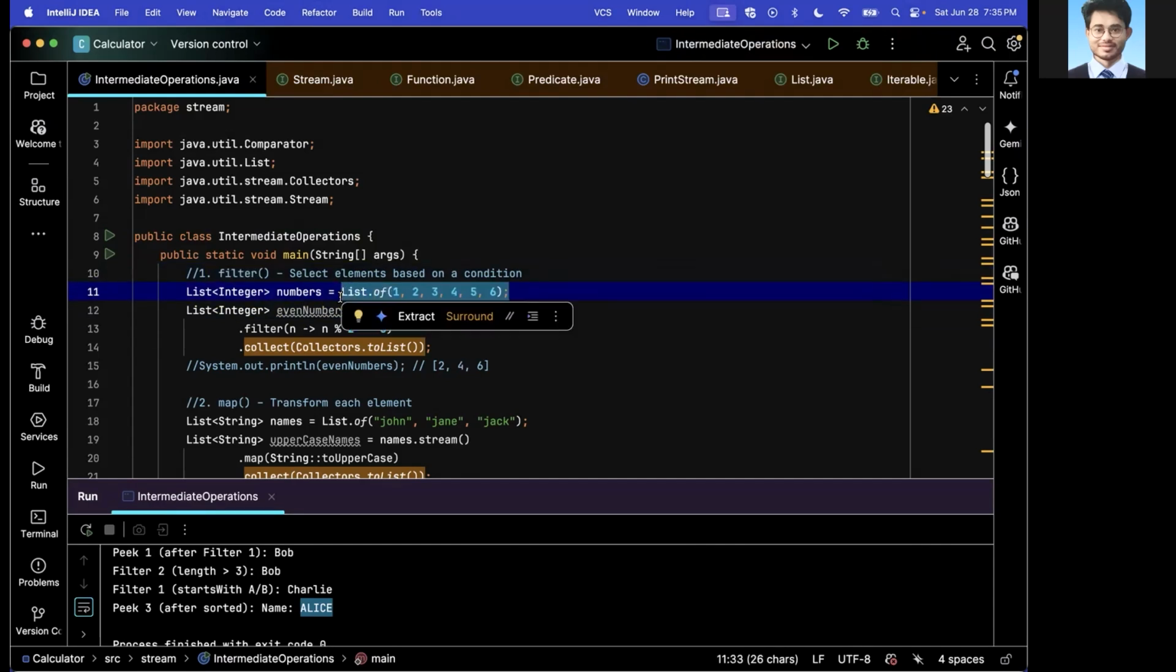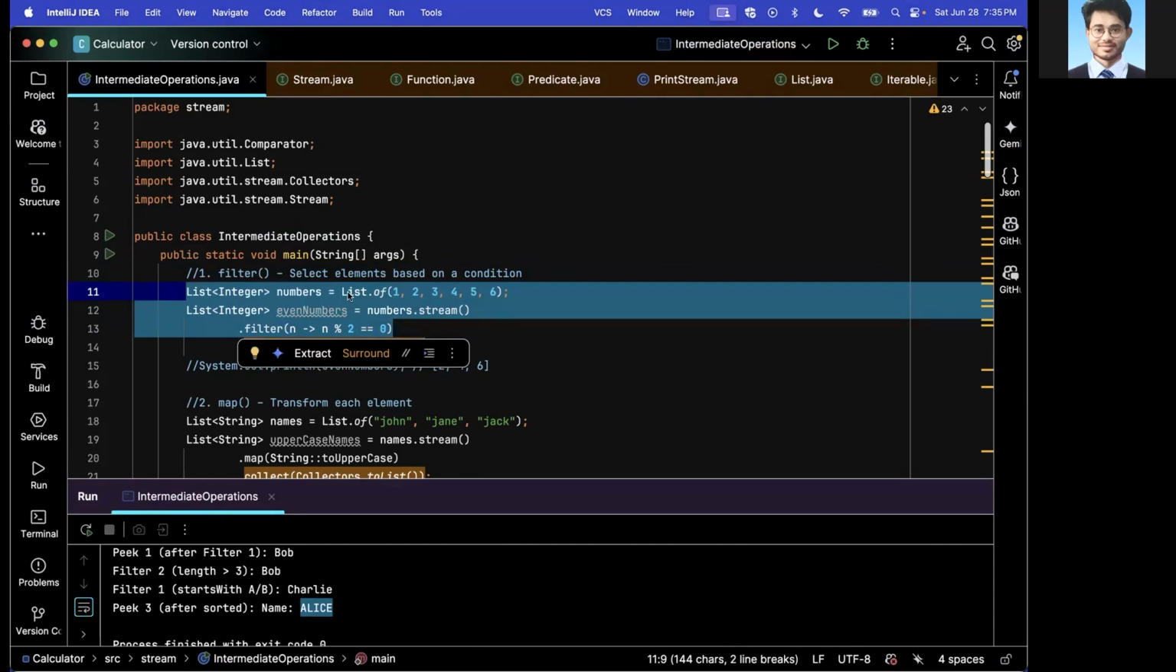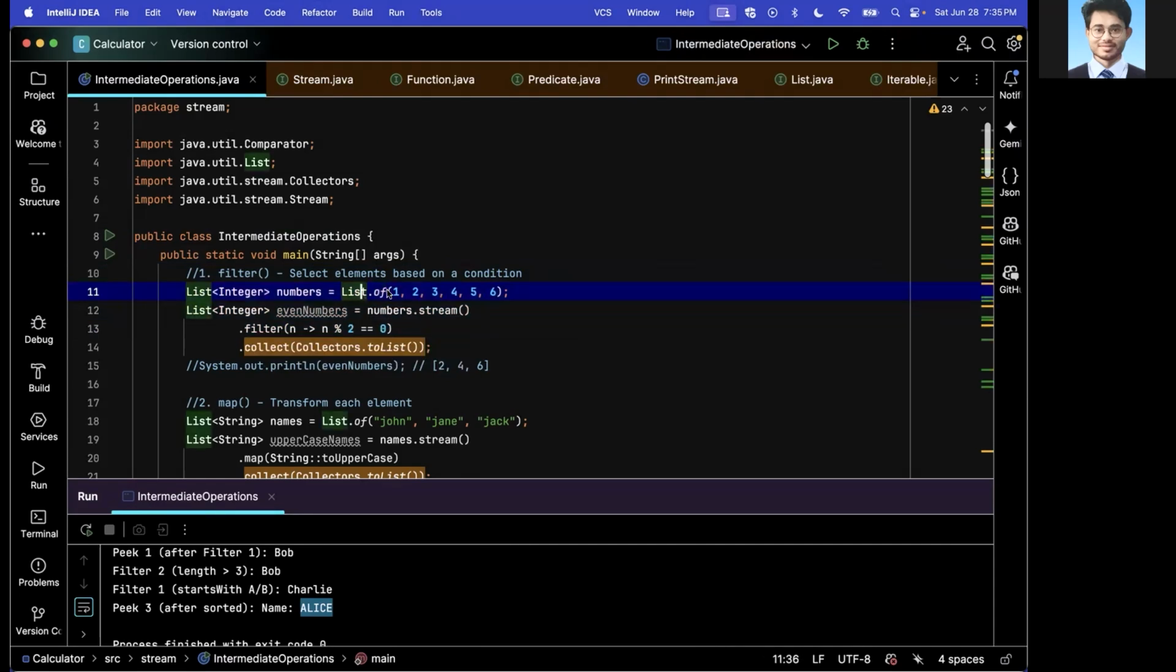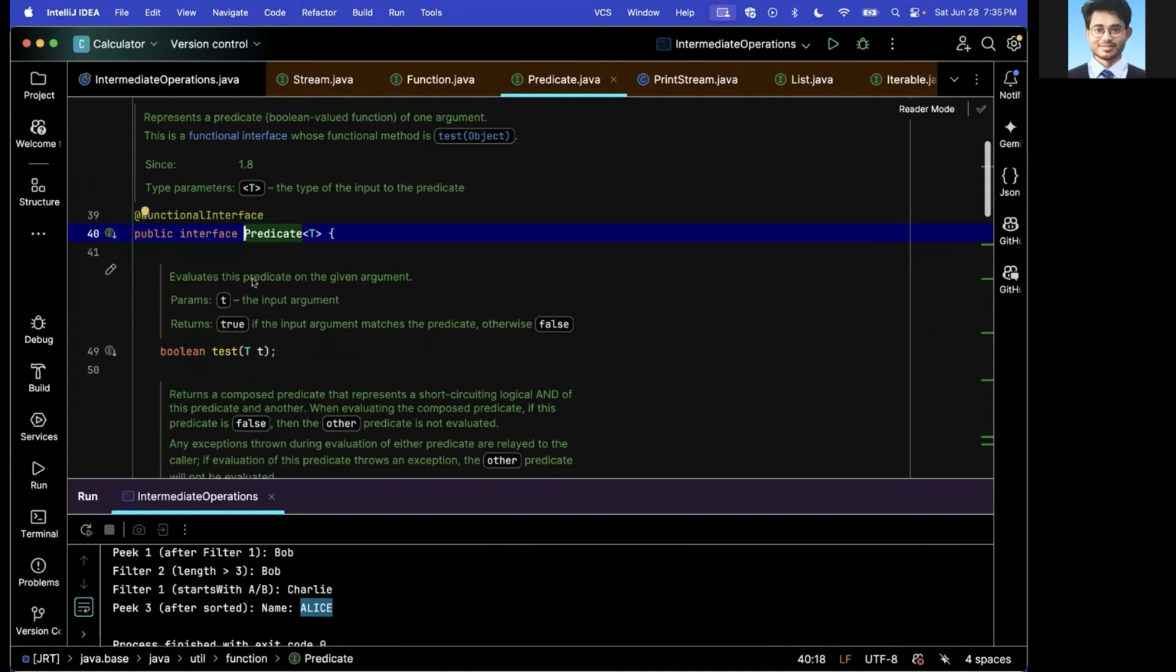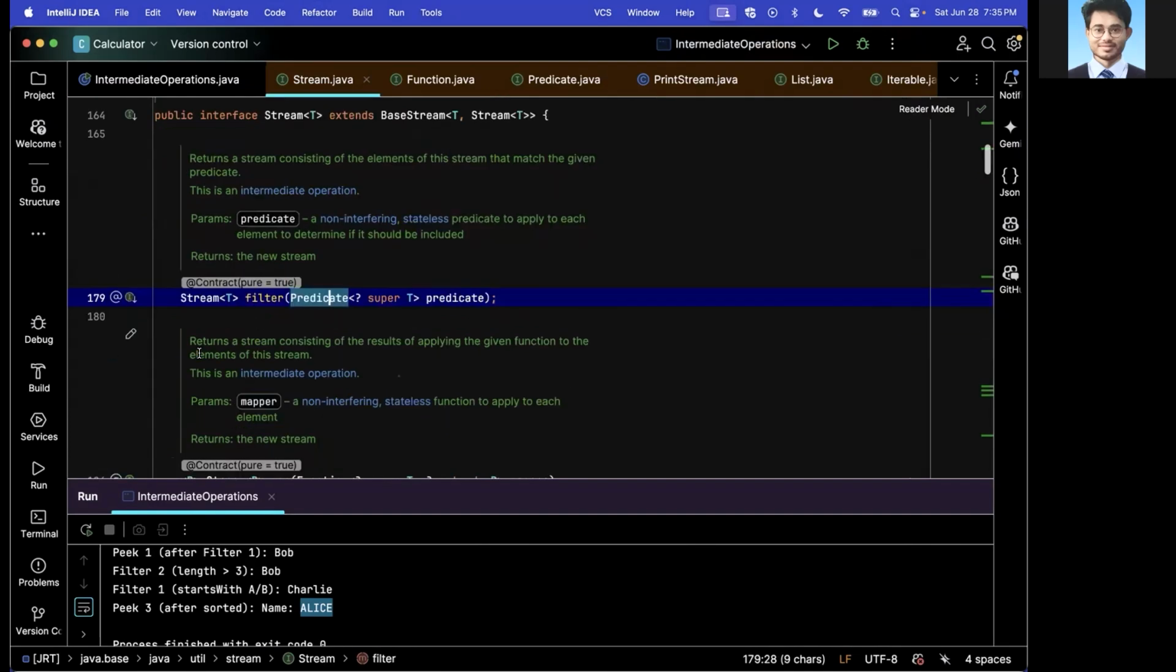Let's say we have 6 numbers and I want the even numbers out of it. For that, I've already discussed List.of, a static method to create a list. Then I'm converting that list to a stream and doing the filter operation. If I go inside the filter, you can see it takes a parameter called predicate, and predicate has one method called test. It takes a parameter and returns a boolean value.